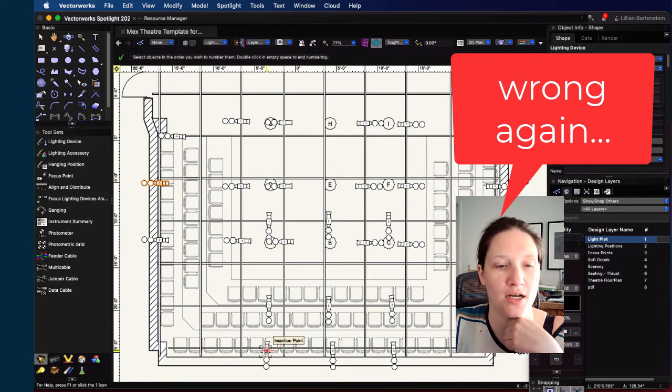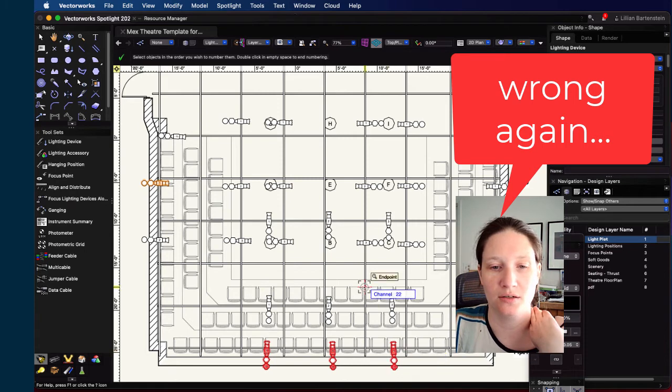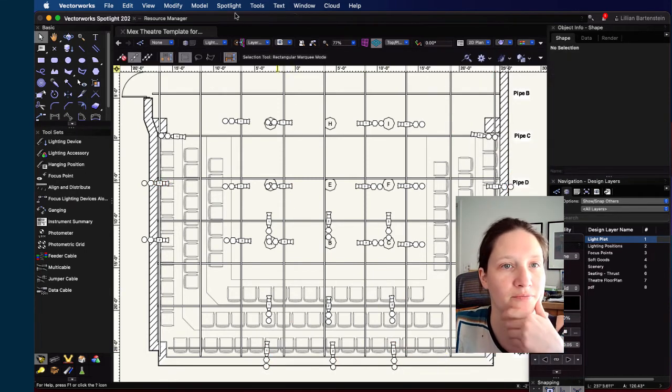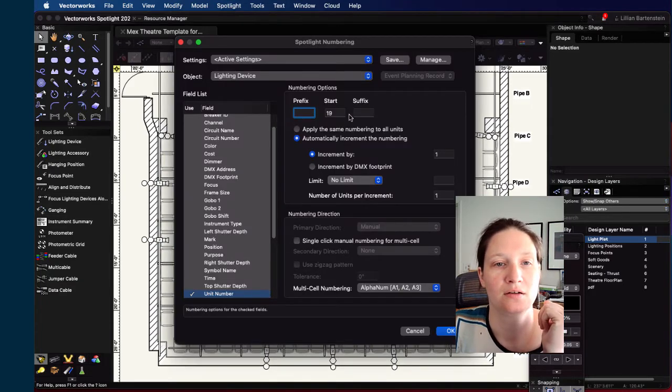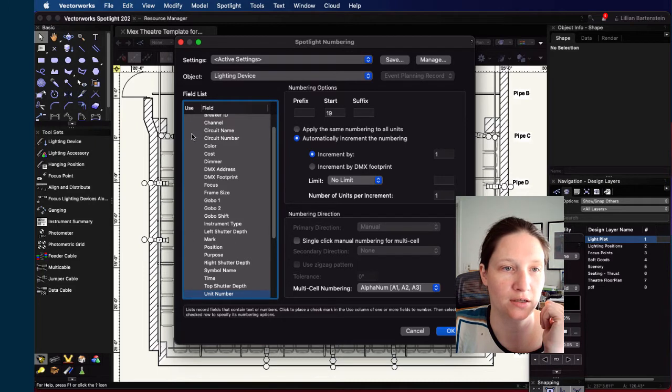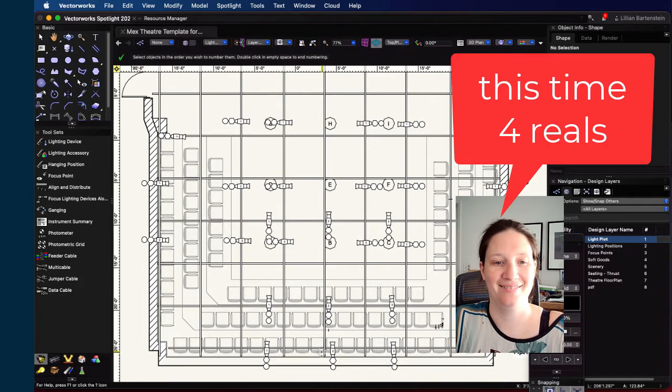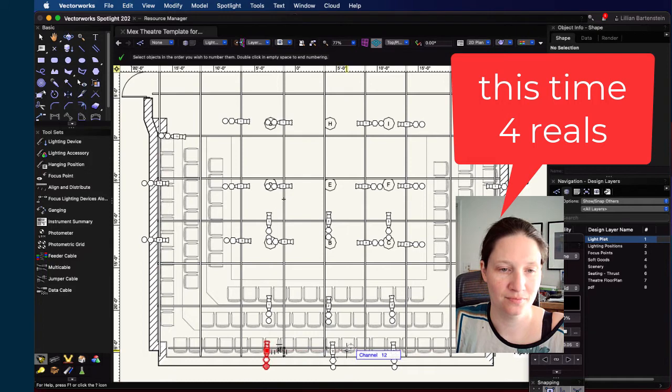So take my crosshairs, 11, 12. Oh God, what is happening? It started at 19 again. Escape, escape, escape. Let's try again. Not the unit number, thank you. Uncheck the channel, and please start at 11. Okay, here we go.